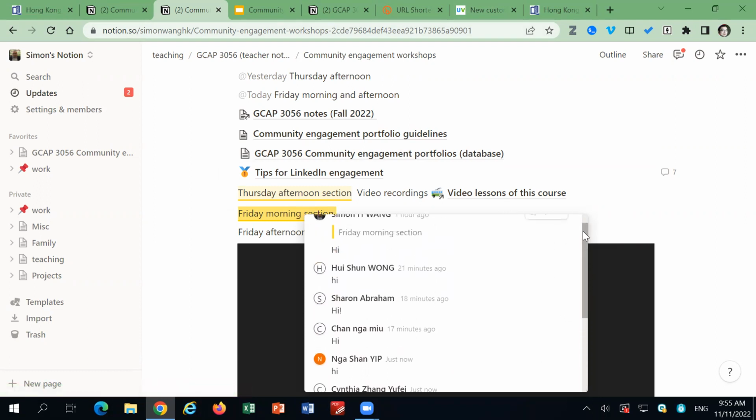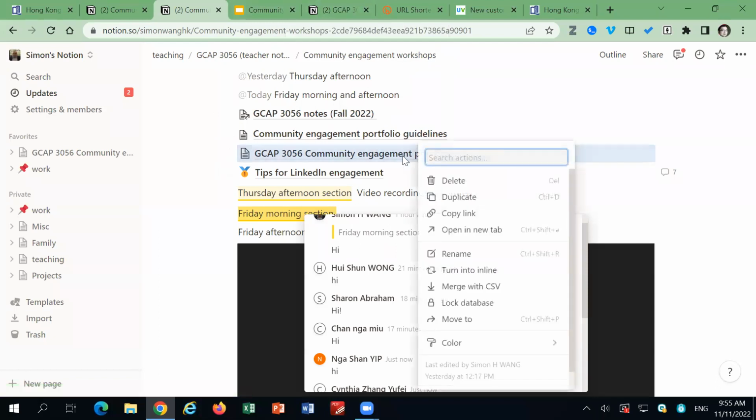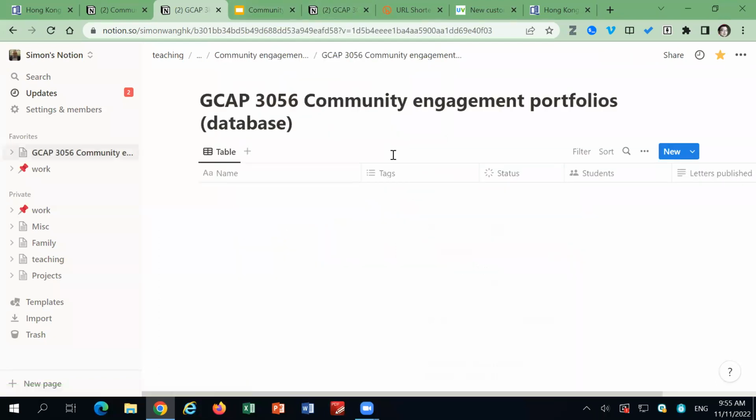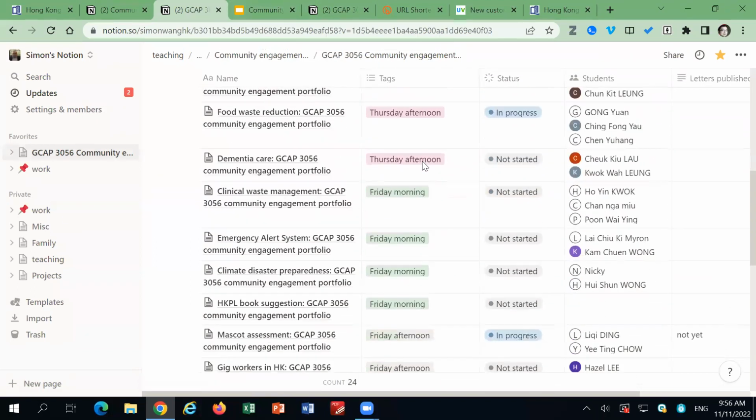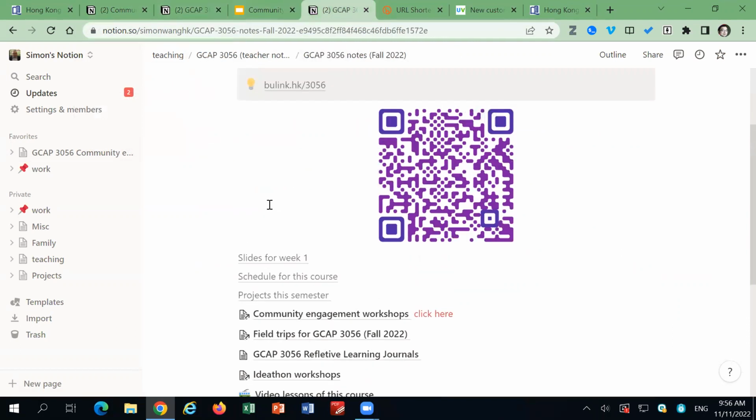Great. Okay, and also on this page, you will be able to see there's a database. The database is where you want to look, so you can see the QR code. Right here. If you go to the database, you will be able to see there are pages created for each team. There are a total of 24 teams.